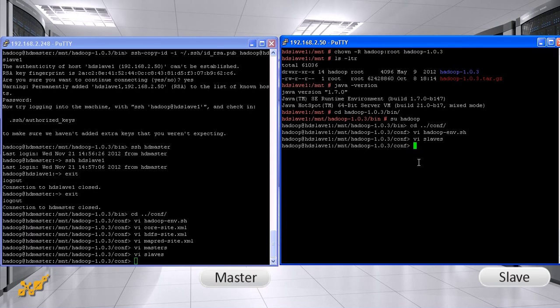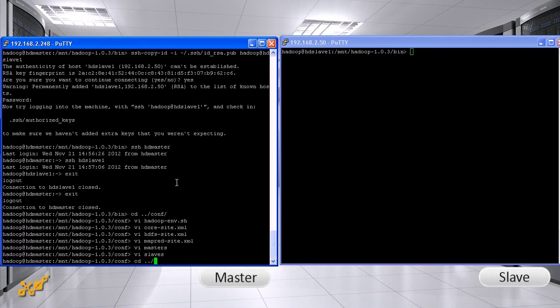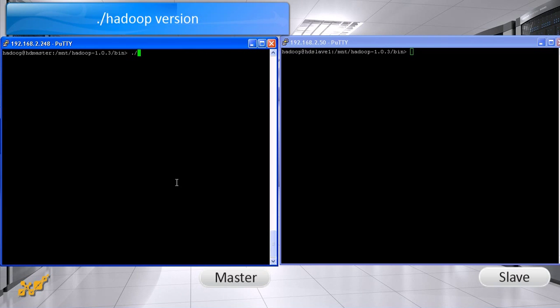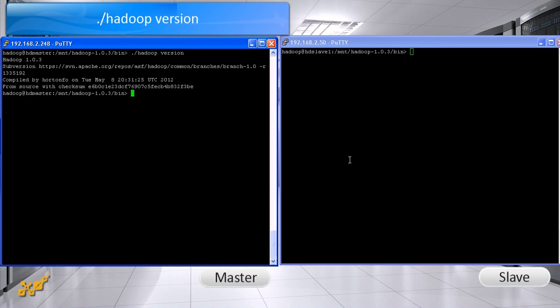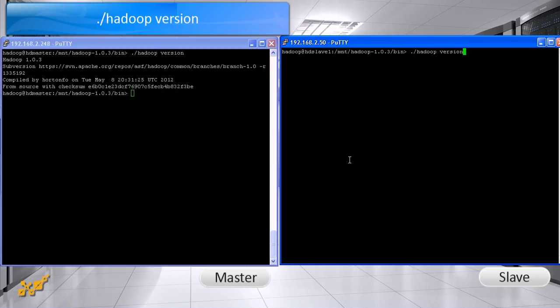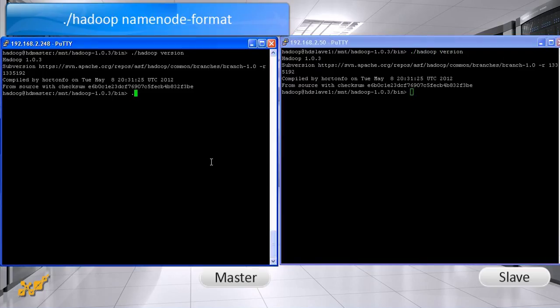Now we are done with setting up the configuration. Go to the bin folder on both terminals and check the Hadoop version. Format the Hadoop file system. You need to do this the first time you set up a Hadoop installation.